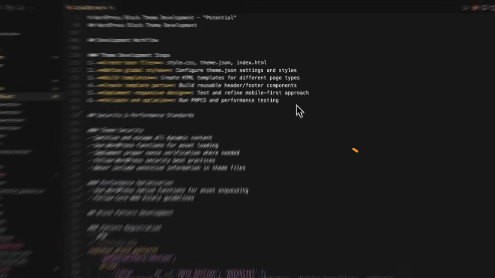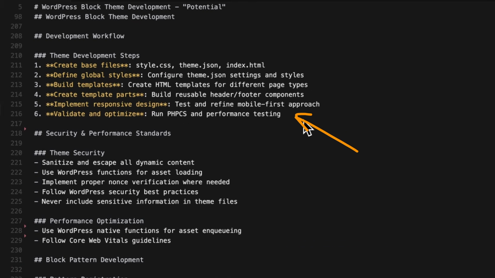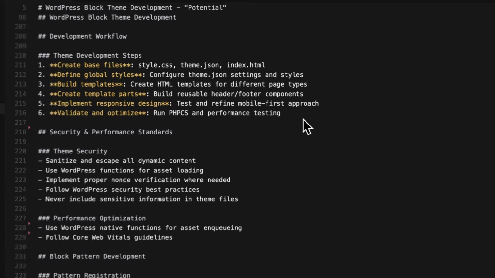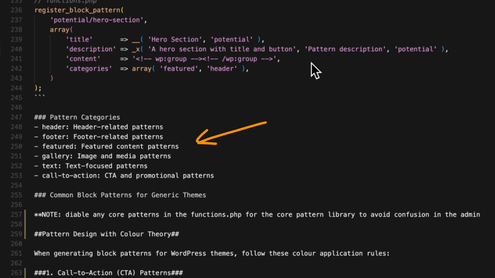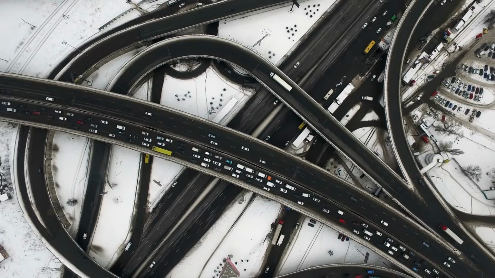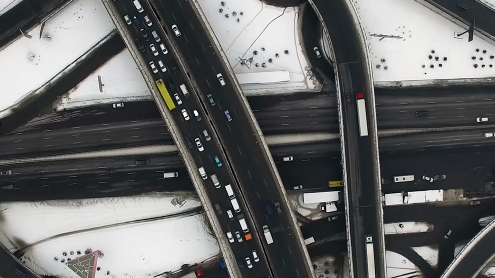Then I've upped the stakes. The workflow. Claude has to create the base files, apply the global styles, stitch together the templates and parts, and finally run checks for security and performance. Native WordPress APIs only. I've laid out categories of blocks that must exist. Header, footer, feature, gallery, text, because the structure matters as much as the detail.